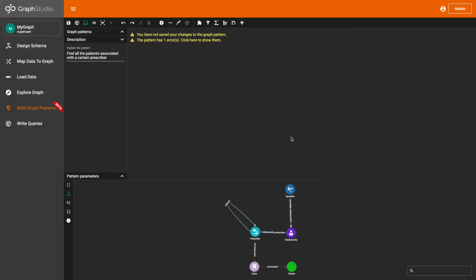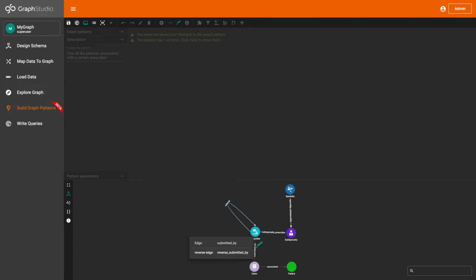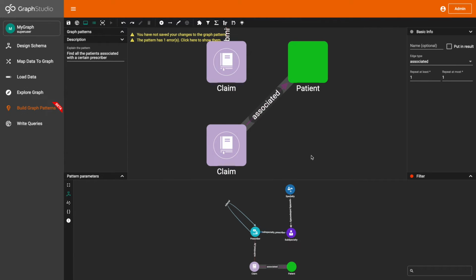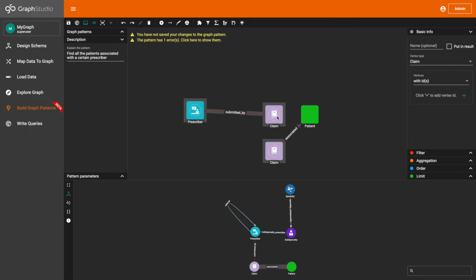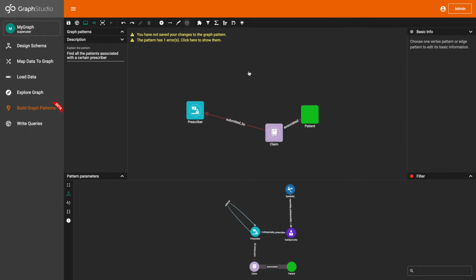I'm going to start creating the visual pattern now. So first I'm going to pick the vertices and edges I mentioned before. I'm going to include them in our visual pattern. Next I'm going to merge the claims vertex patterns together.